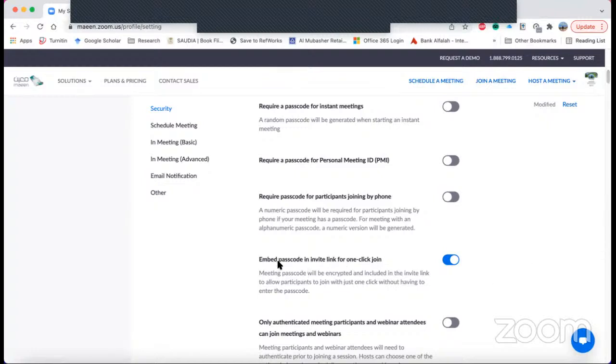This option is on by default: embed passcode in invite link for one-click join. For example, you have the passcode and you want to embed it with the join link. It is an invitation link, and it is one-click join. So you simply click on it and automatically join with the embedded passcode.